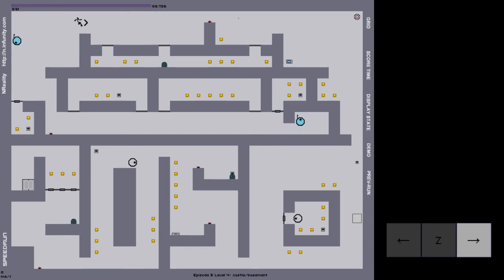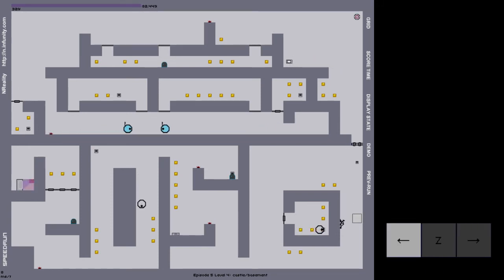So we fall down there so he follows us, and then we jump right there to go over the mine. And then we just get the switch and pretty much leave the level.